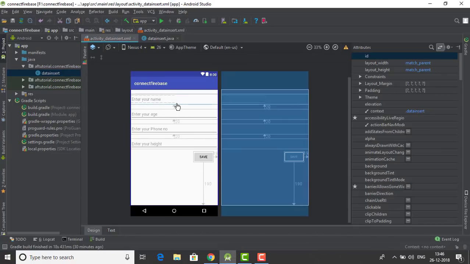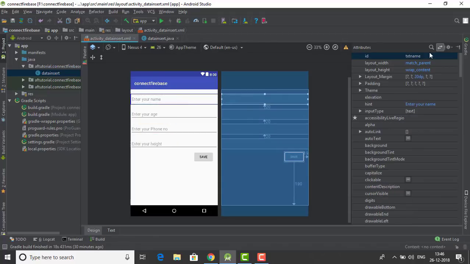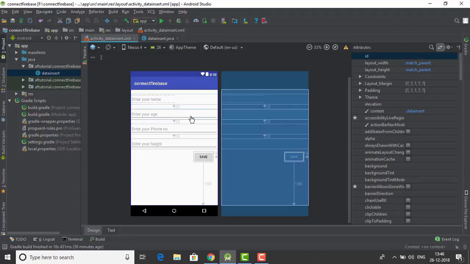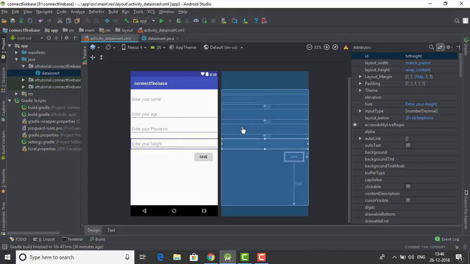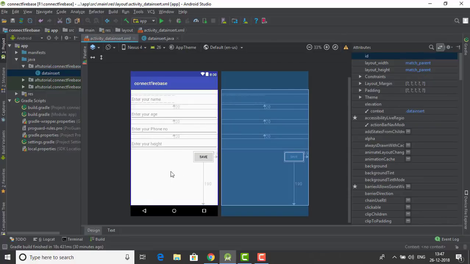As you can see, I have already created a layout, a pretty basic one with fields like name, age, etc. You can also see the ID that I've given to each one, and I also have a submit button down there. This was indeed created using XML, in case you're still wondering.